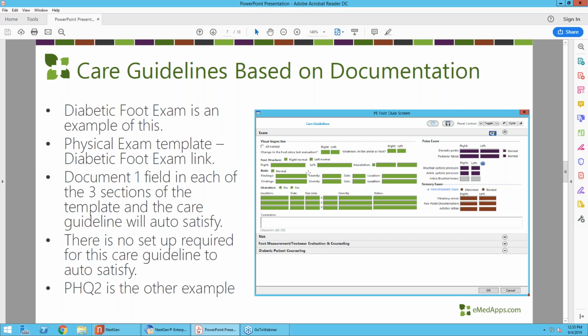But this is the PowerPoint you're going to receive, so you'll get a copy of this image here. But you can kind of see there's green, there's purple, and there's maroon. So this is your diabetic foot exam. There are 2 scenarios in which NextGen comes out of the box pre-configured to update based on documentation in the system, and that is the diabetic foot exam and the PHQ-2. Those are the 2 scenarios.